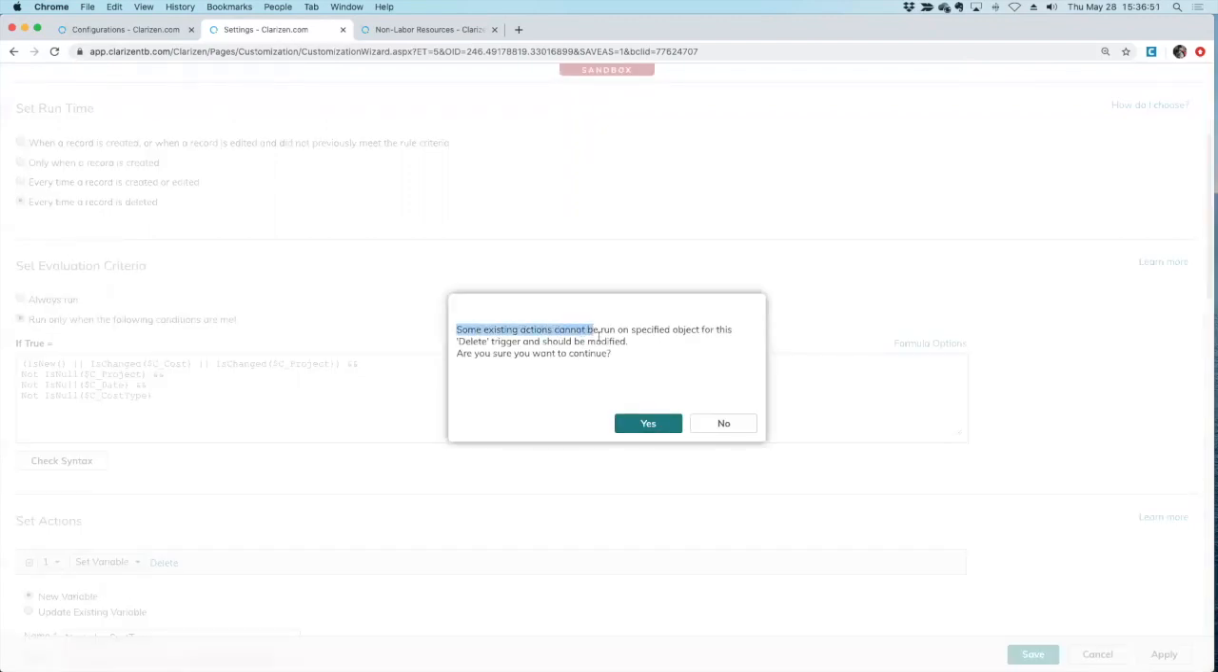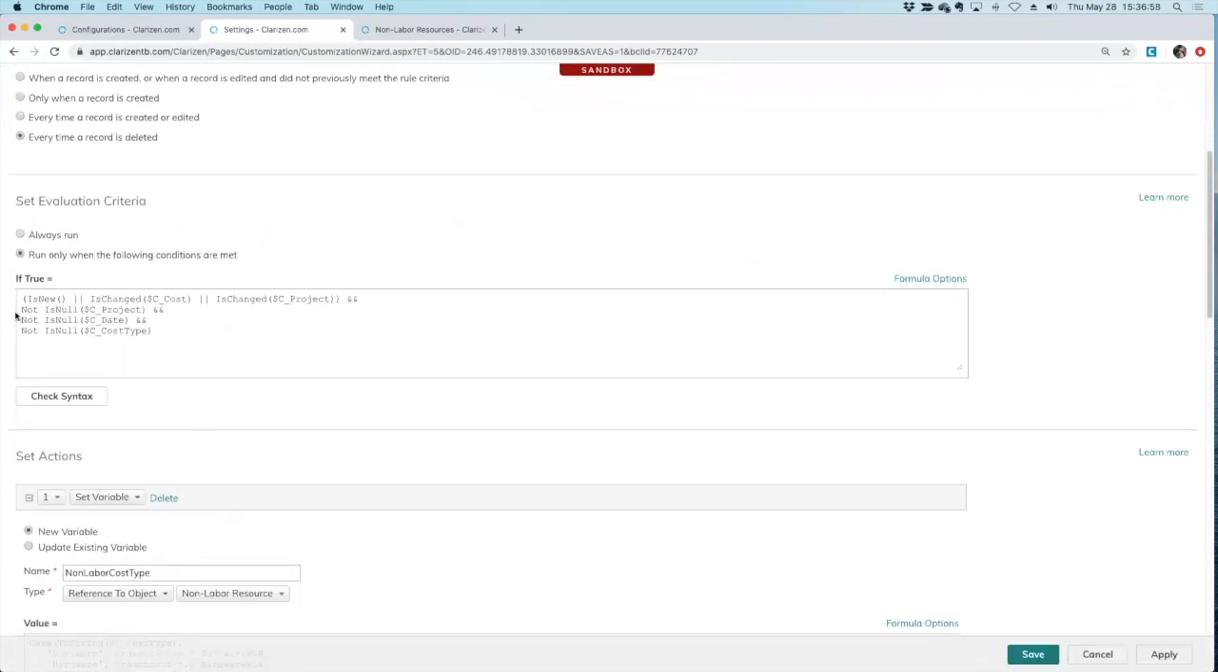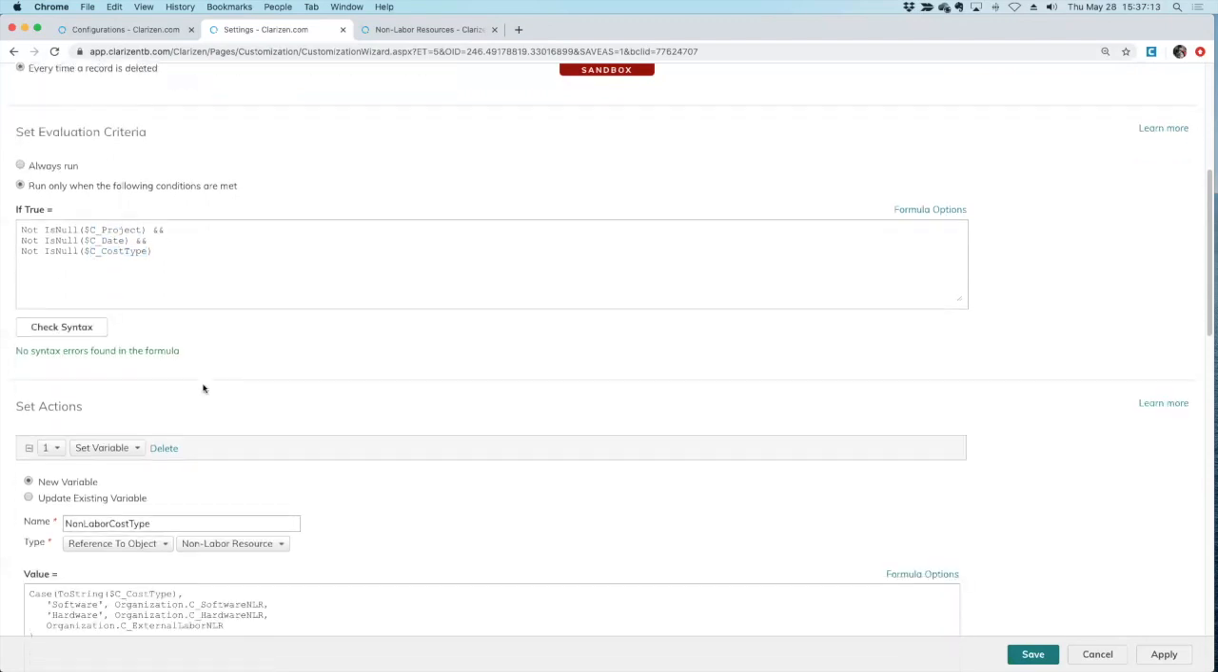And so some of the actions we have in here can't be used when you run it on deletion. I'll show you those in a moment. Let's see, we don't care so much about this first condition. That's not going to apply, but there's no need to run this if I don't have a project or a date or a cost type, then I can't have time phase, so totally okay to keep those in there.